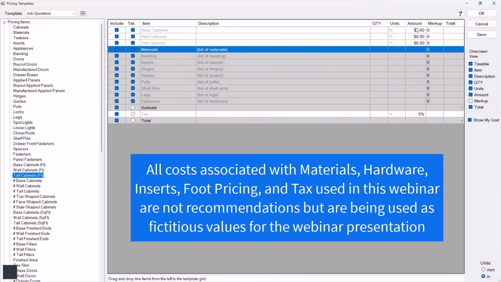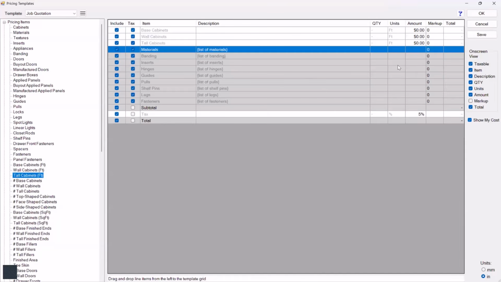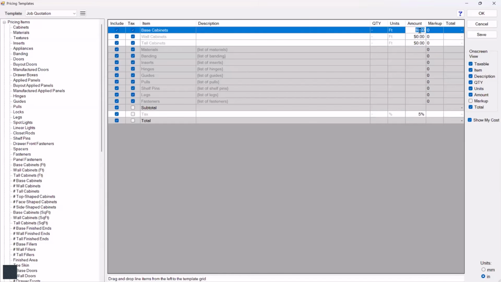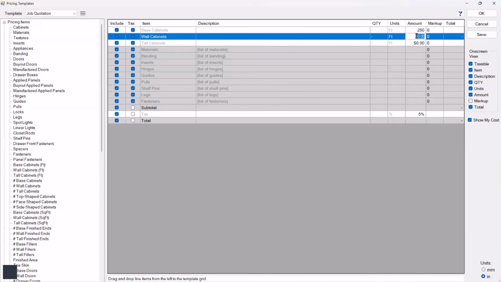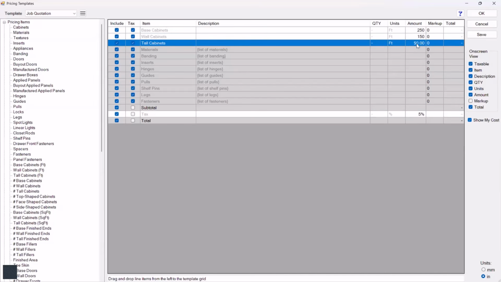Now, because I'm going to charge the same amount per linear foot on all jobs, I'm just going to input my price right into the template. And that way, whenever I generate this template, those prices are going to come in automatically. So let's put some prices in. For my base cabinets, I'm going to charge $250. For my wall cabinets, I'm going to charge $150. And for my tall cabinets, I'm going to charge $500. So now we're taking into consideration the linear pricing of our cabinets, and we're also charging for the material and all the hardware we're going to be using.